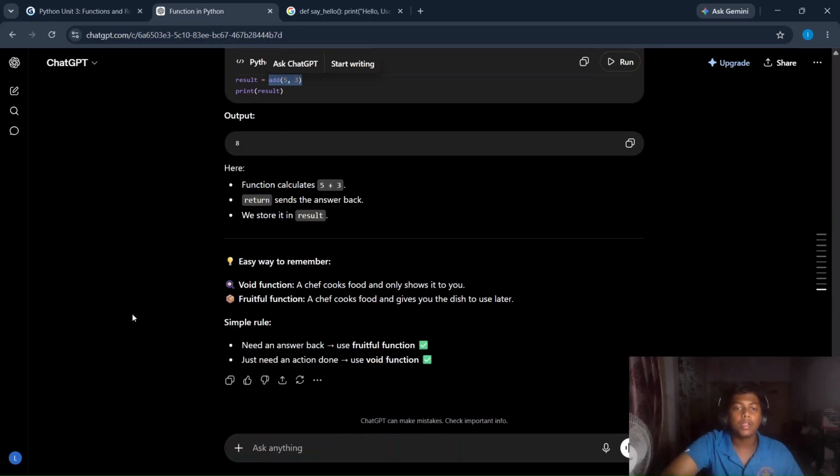So we get an answer back in a fruitful function, and we do not get an answer in a void function. Whatever is inside it will just be printed.